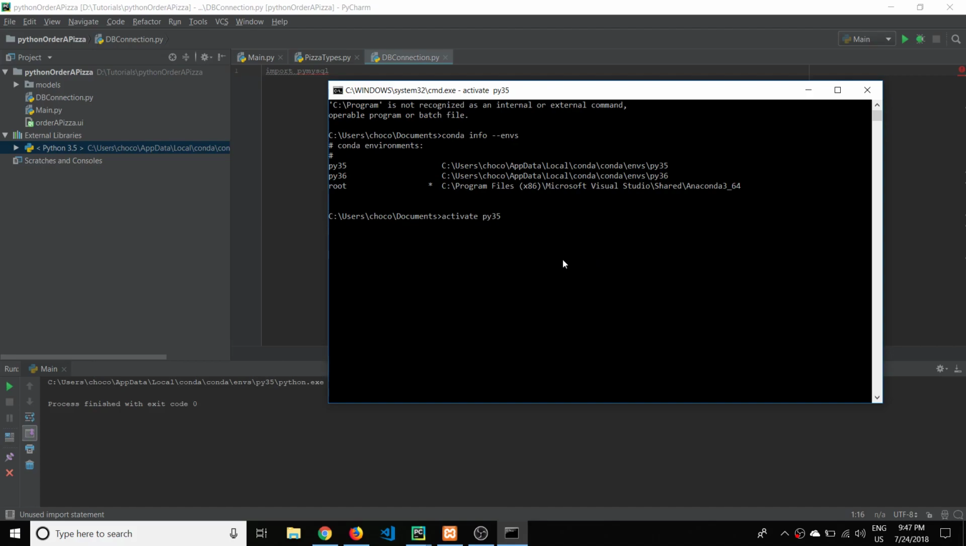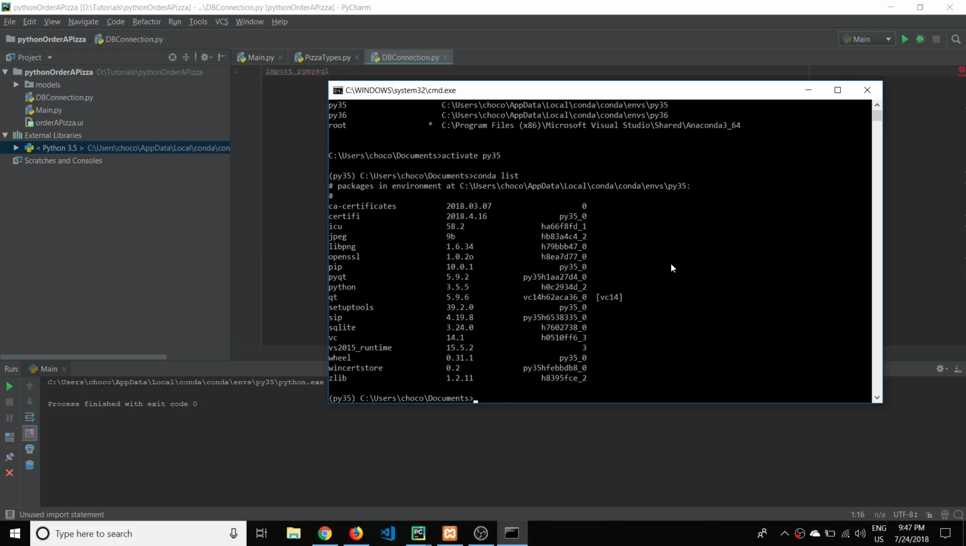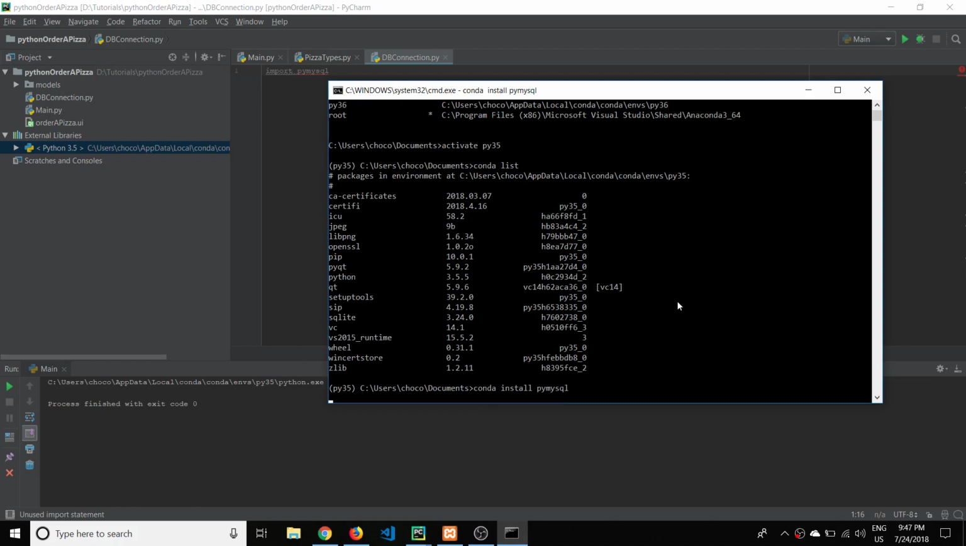And then what we're going to do is install the package PyMySQL. So we can check to see if we have any of those packages installed at all by doing a conda list. And then you can see here in this environment, we do not have PyMySQL. So we'll install that by going conda install PyMySQL.